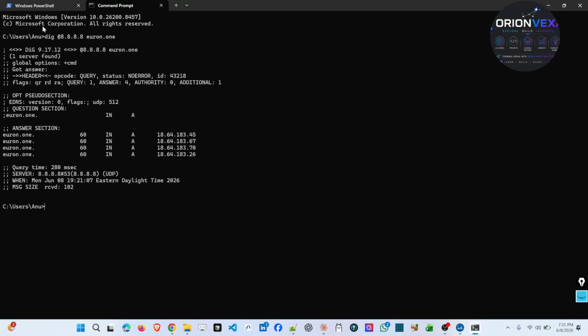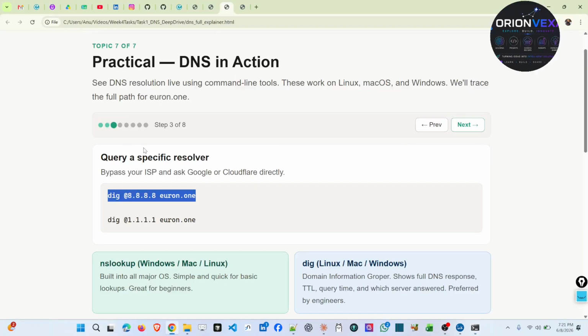Yeah, sorry, that is the issue with the PowerShell. Now it is giving the result. Suppose I am using dig and the Google server with euron.one, we are getting the exact result, bypassing the Internet Service Provider.